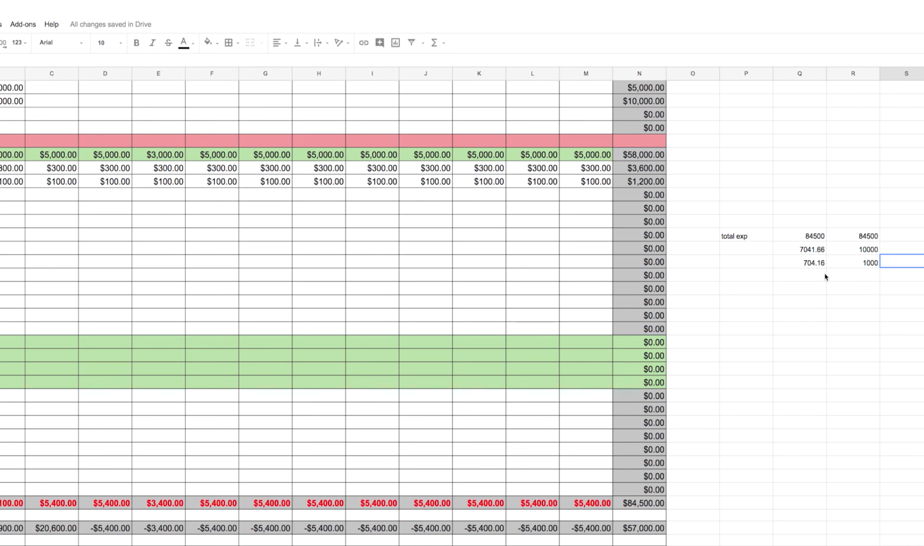Obviously, you don't charge people just enough to cover your expenses. You need to charge them more than your expenses so that you can make money. You can profit as a business, right?